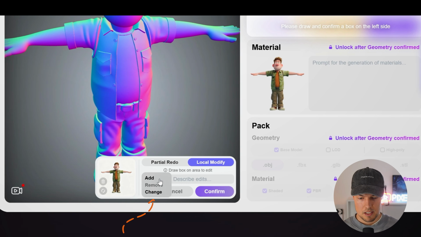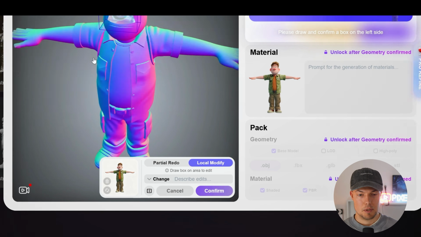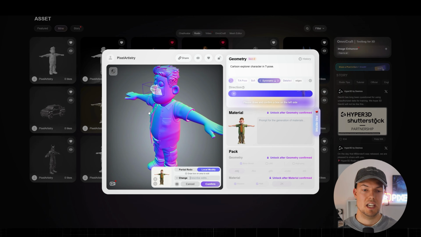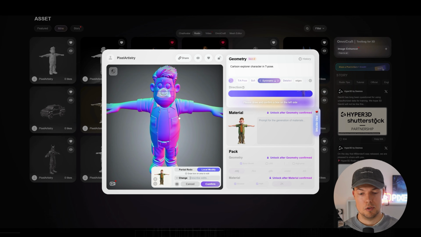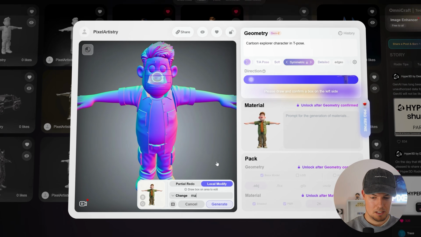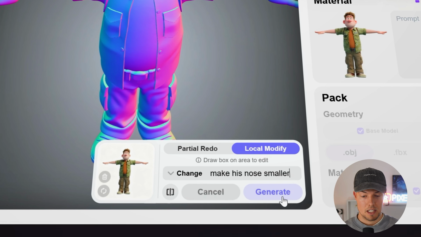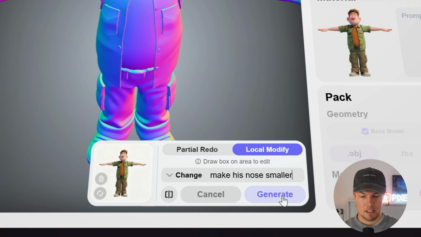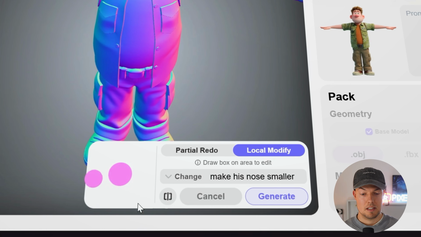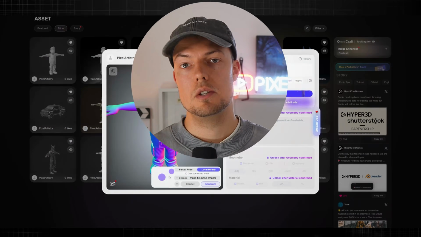And you will see over here that you have an add, remove and change option, and just make sure that we're using the change option, because we would like to change his nose size and don't want to remove or add anything. So just make sure that you prompt something like make his nose smaller, and then we can generate our result. Once we do that, you can see that we have a pending window over here, and it will generate for us an image preview, and this one we can use to see what we get afterwards.